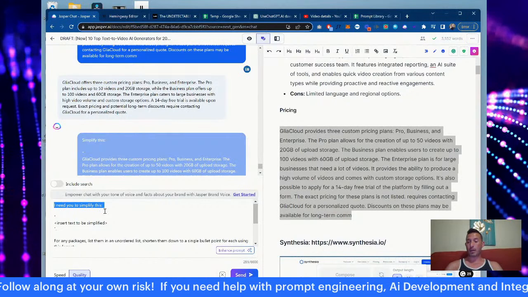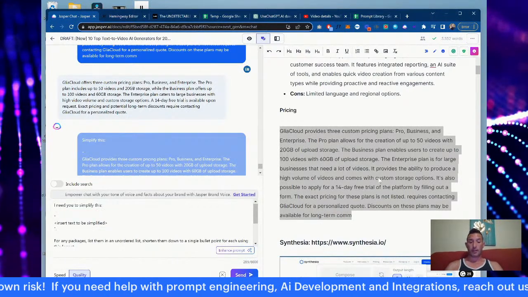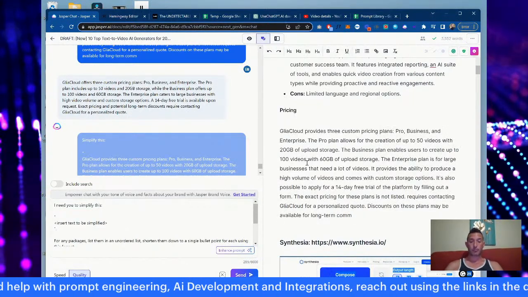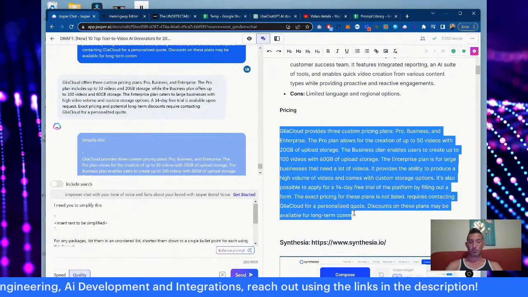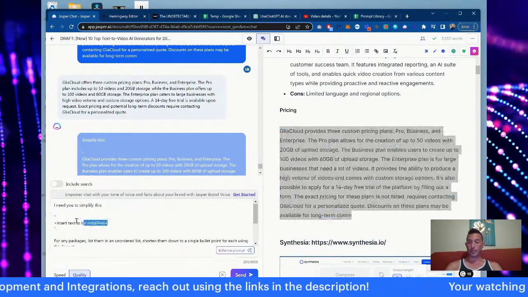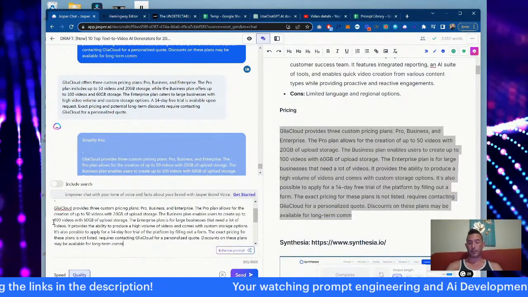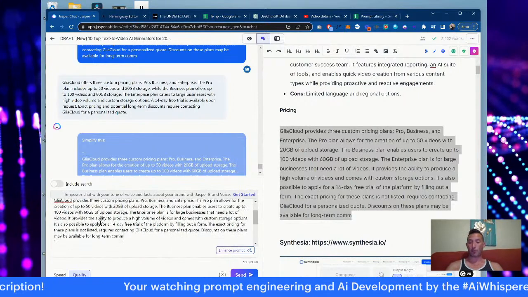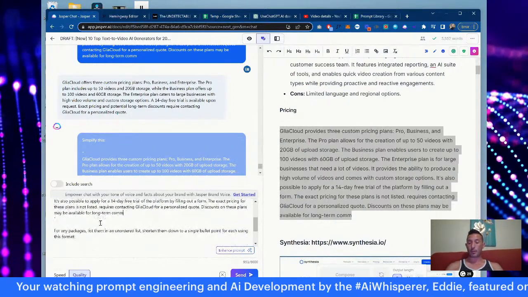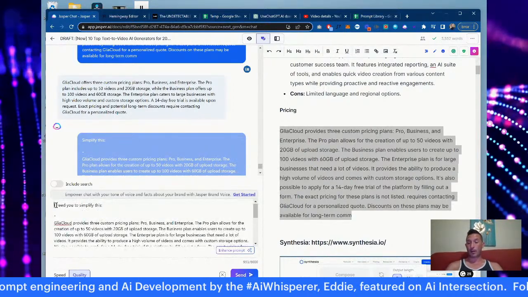So once again, let's start from here. "I need you to simplify this." Okay. I'm going to copy this, and I'm going to paste in here. Control Shift V, or paste without formatting, is very important here. So here we go. I need you to simplify this.